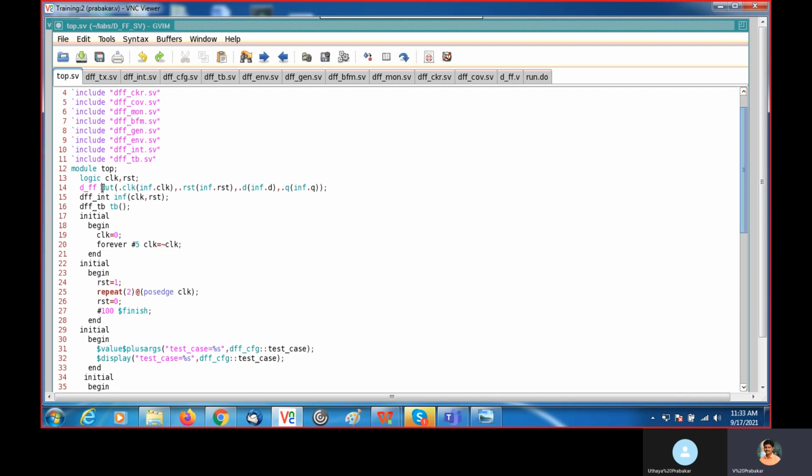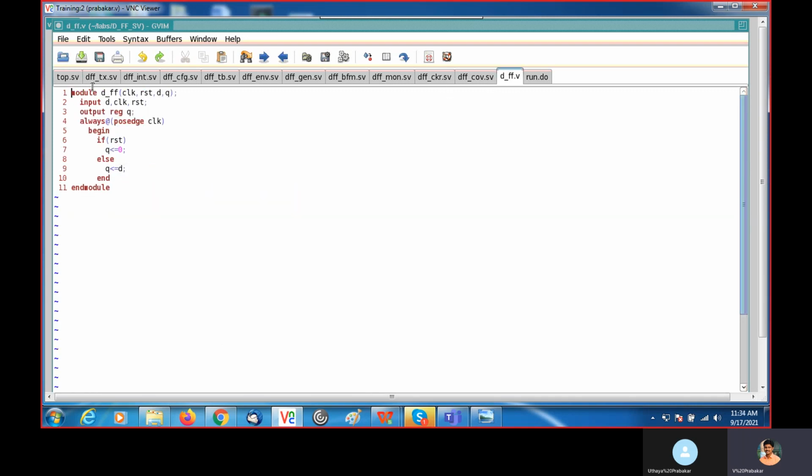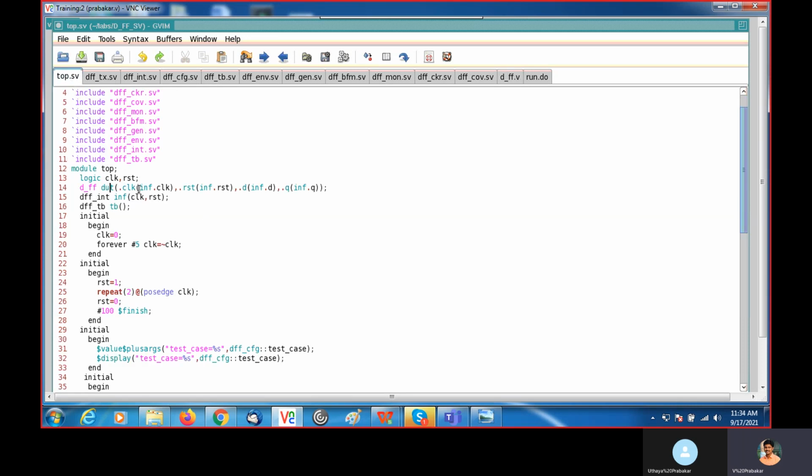And this is the design we instantiated. We need to map the signals. In design we have these 4 signals. These 4 signals are mapped to the interface signals. Clock is nothing but the design in clock. So these are the design signals dot reset and this D and Q. So inside the bracket we are mapping to the interface signals: INF dot clock, INF dot reset, INF dot D, INF dot Q.